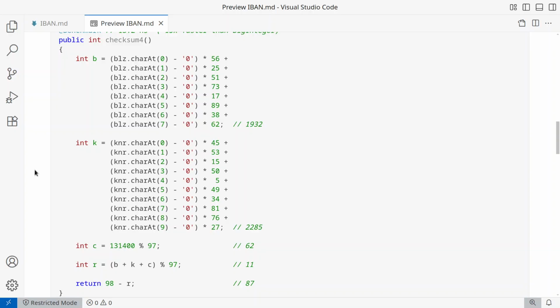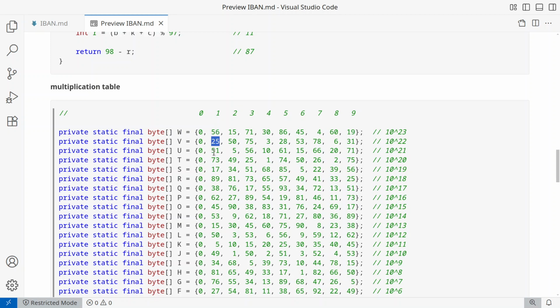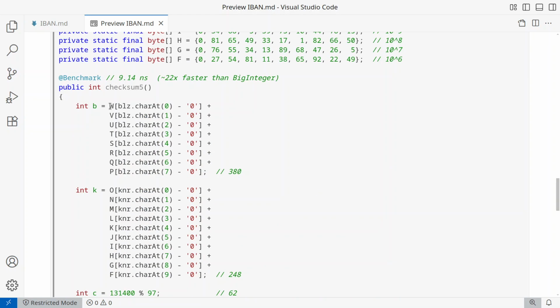So could we do it without multiplication and division? Yes. We could replace these multiplications with lookup tables. So the 56 and the 25 and the 51, try to remember these three values, are just one column in a bigger lookup table. So this means 1 times 10 to the 23 mod 97 is 56. 9 times 10 to the 23 mod 97 is 19. And for example, 9 times 10 to the 6 mod 97 would be 49. Right? So just all relevant combinations. And then the multiplication turns into a lookup, which you can see here.